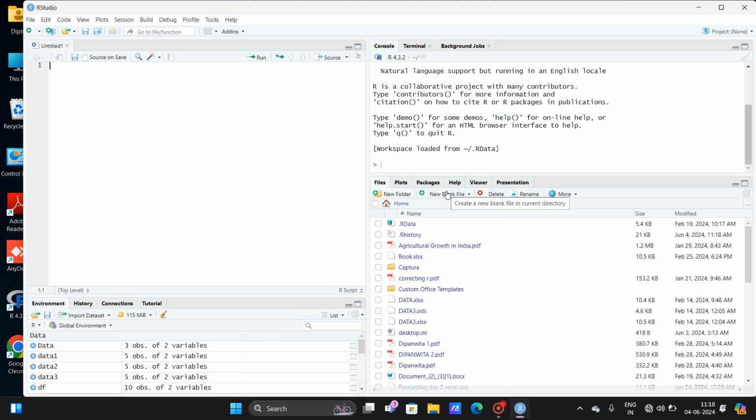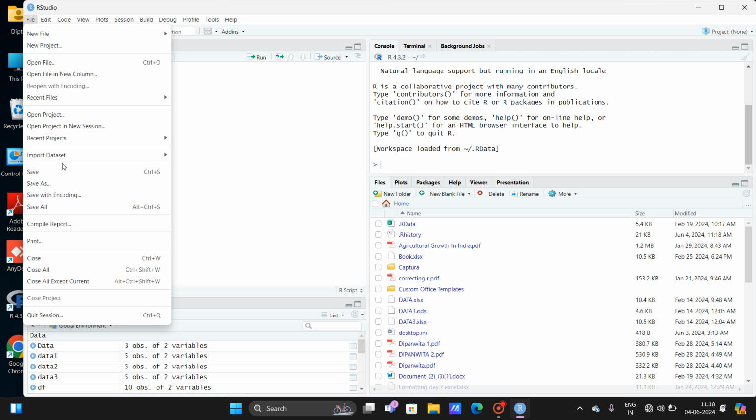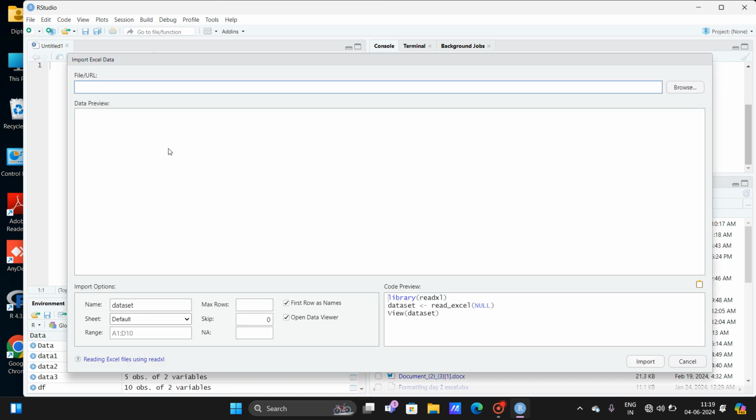Today we are going to discuss the regression procedure in the R programming language. Our focus will be, at first, to import the dataset. For importing the dataset I will click on the File option, select Import Dataset, and import it from Excel. Now I will click on the Browse option.